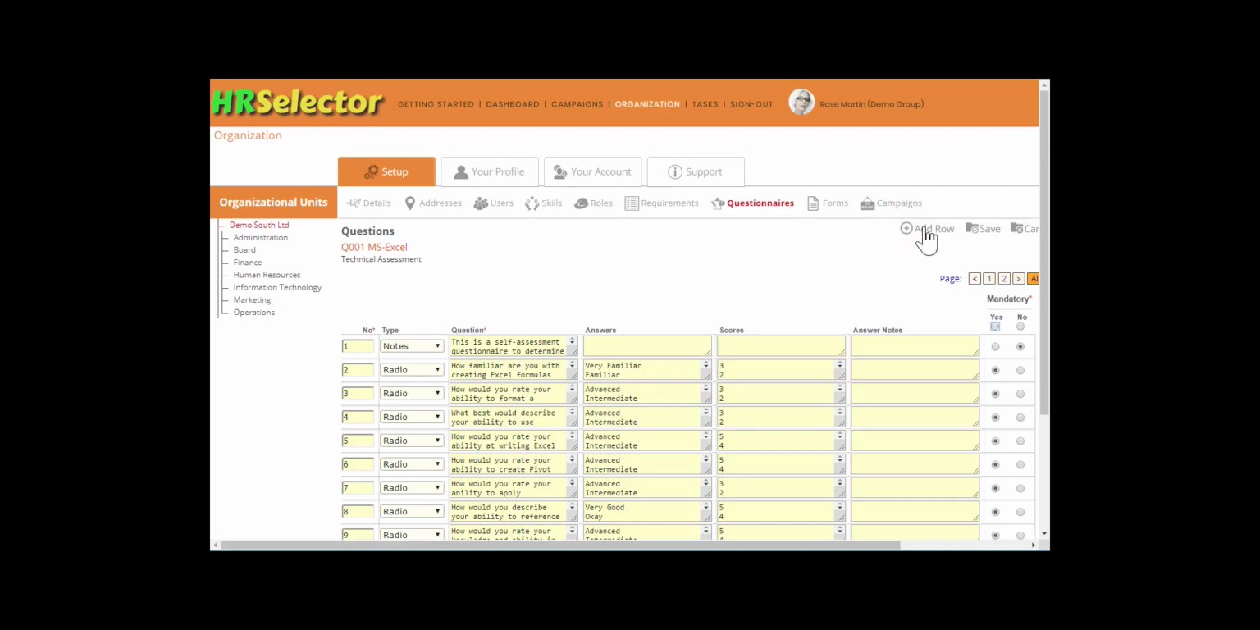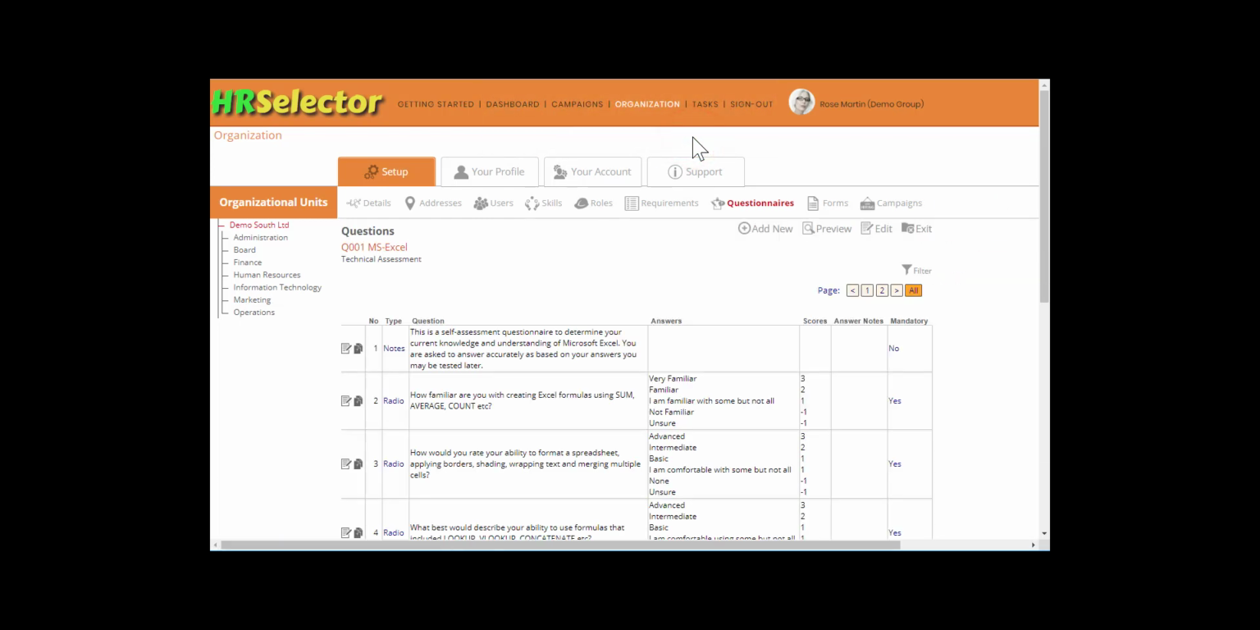New items can be added by clicking on the Add Row icon. When changes are complete, click on Save. OK. Click on Exit.